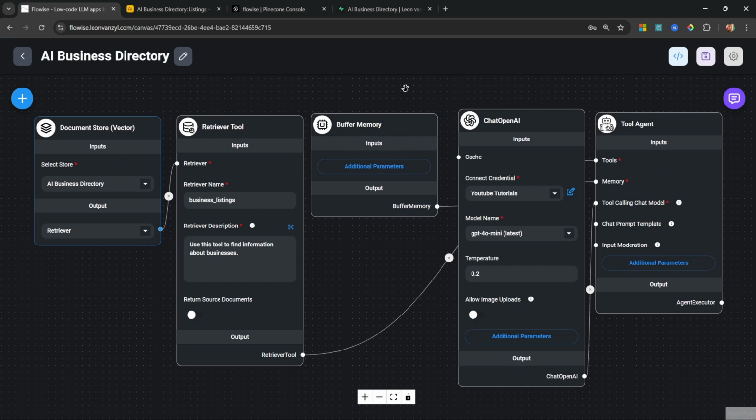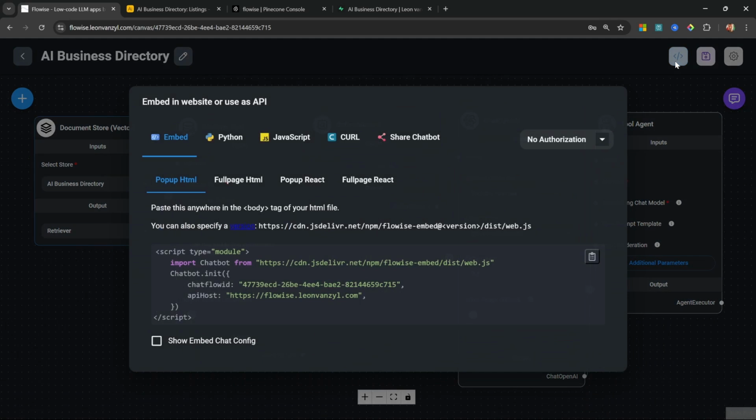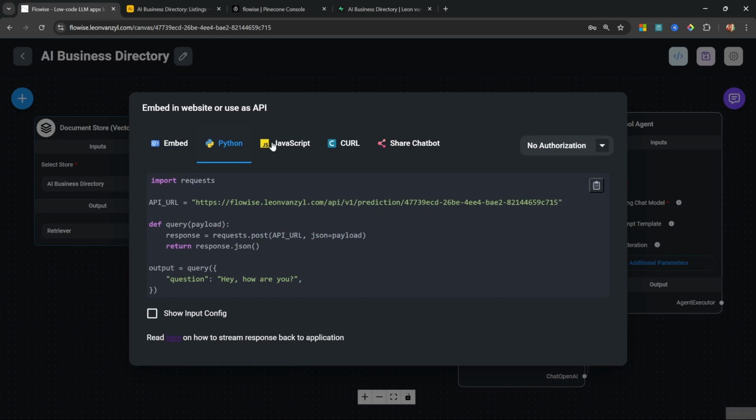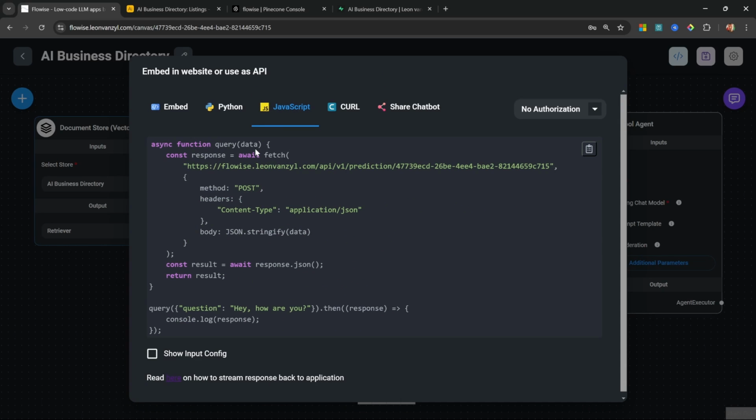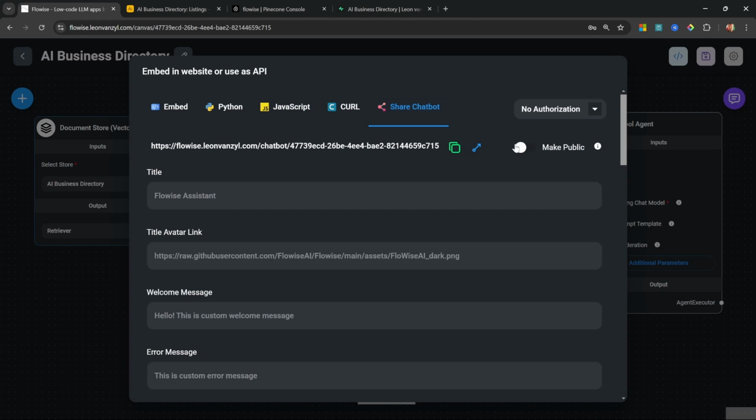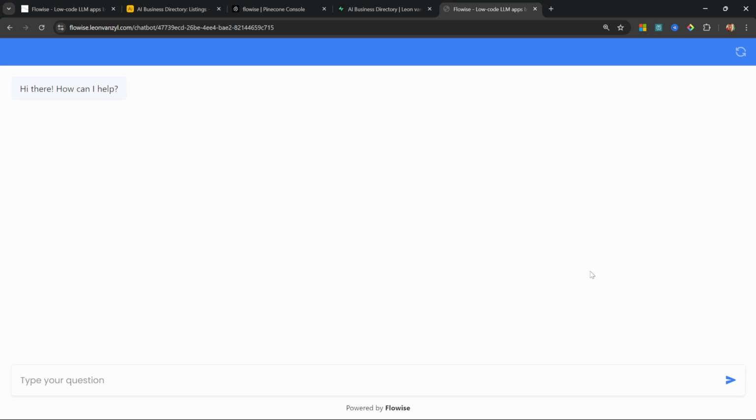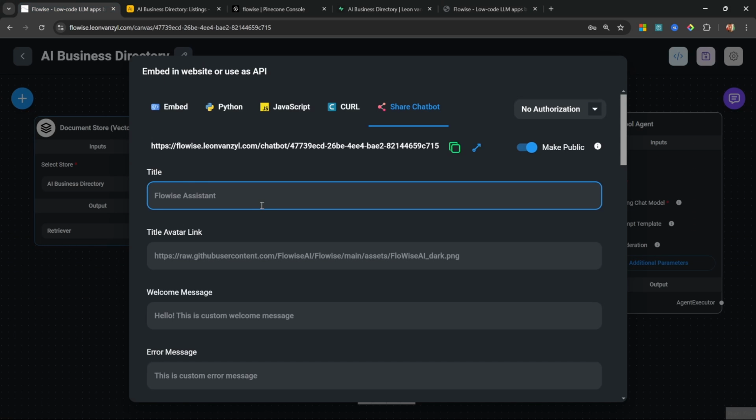Now we can expose this chatbot to our users in many different ways. By clicking on this API endpoint button, we can embed this chatbot into a website, or if we have a Python or JavaScript application, we can easily integrate this into our custom applications as well. But for simplicity's sake, I'm simply going to go to Share Chatbot, enable Make Public, and copy this URL. If we open this URL in the browser, we will be able to access our AI application from outside of Flowise.